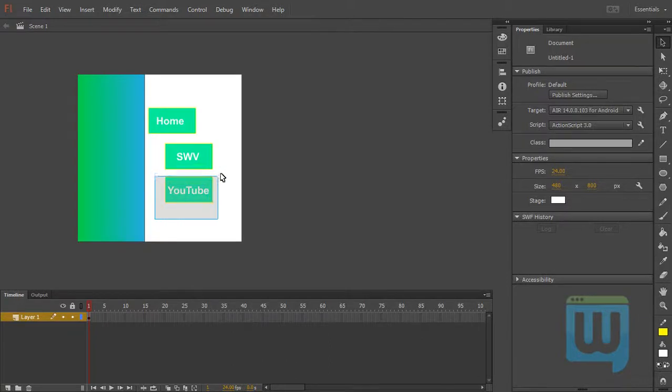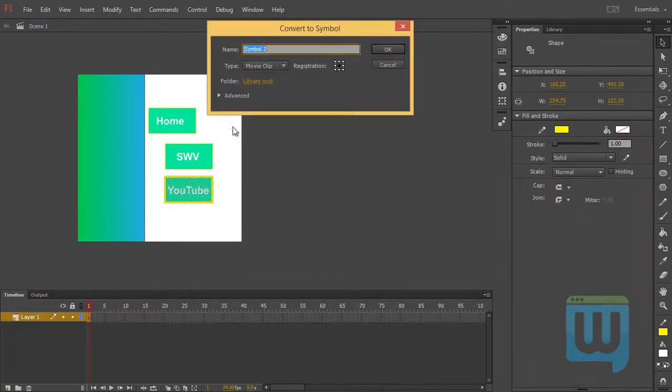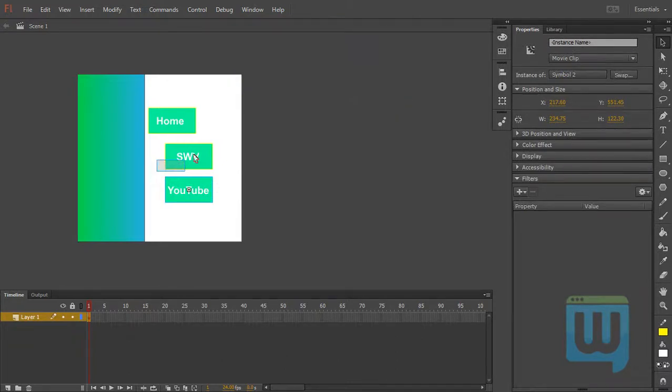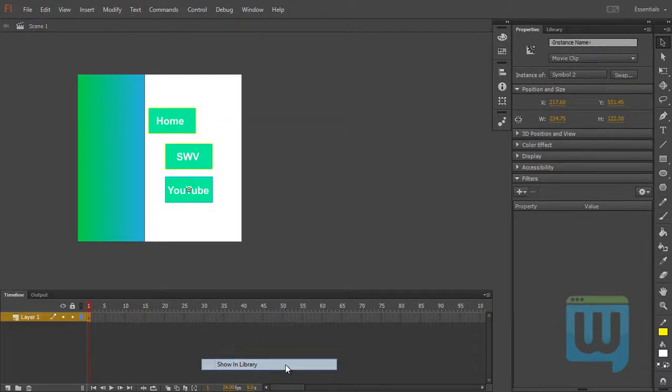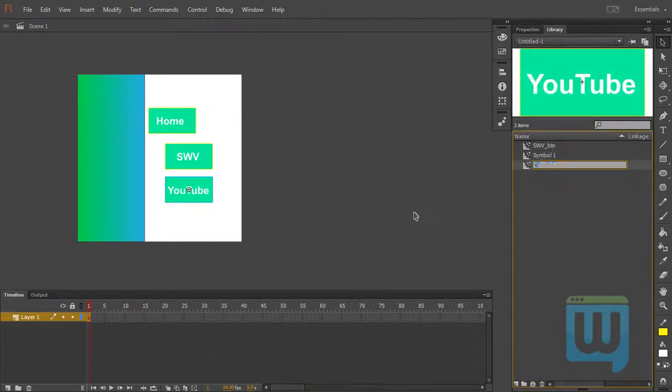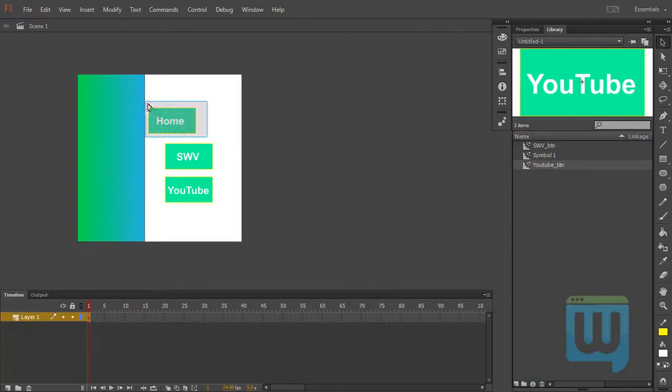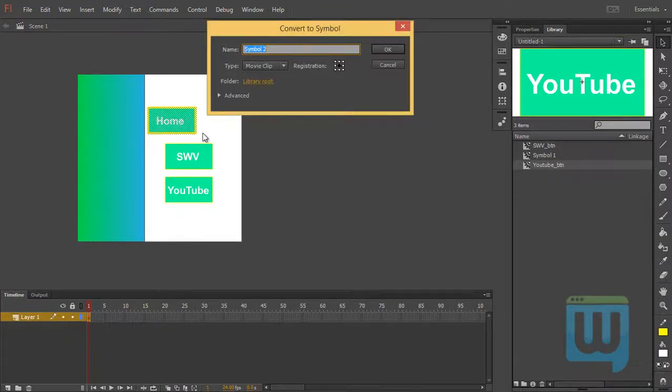Okay, now select this one, hit F8, convert it to a symbol, click OK, select this one, symbol, call this one stage web view underscore button, and this one will be called YouTube underscore button, and this one, F8, will be called home underscore button.